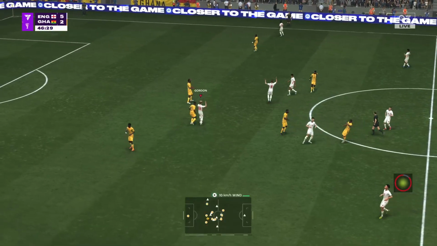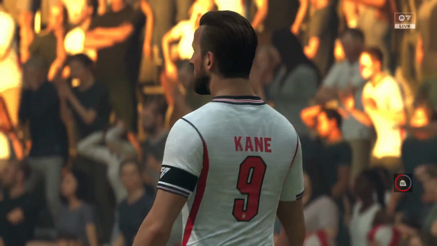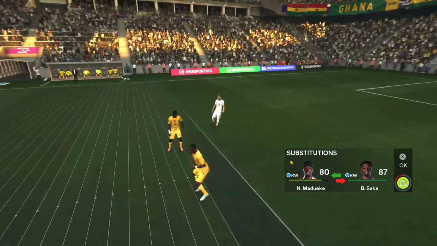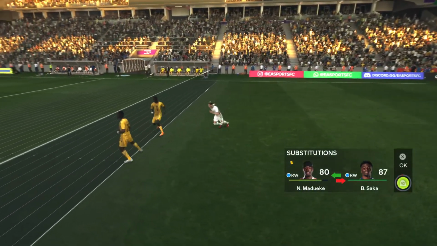Well, he tried in vain to get himself back onside. Well, he's got to do better there. He's got to realise the situation and keep hold of the ball a bit longer so that he can get back onside.